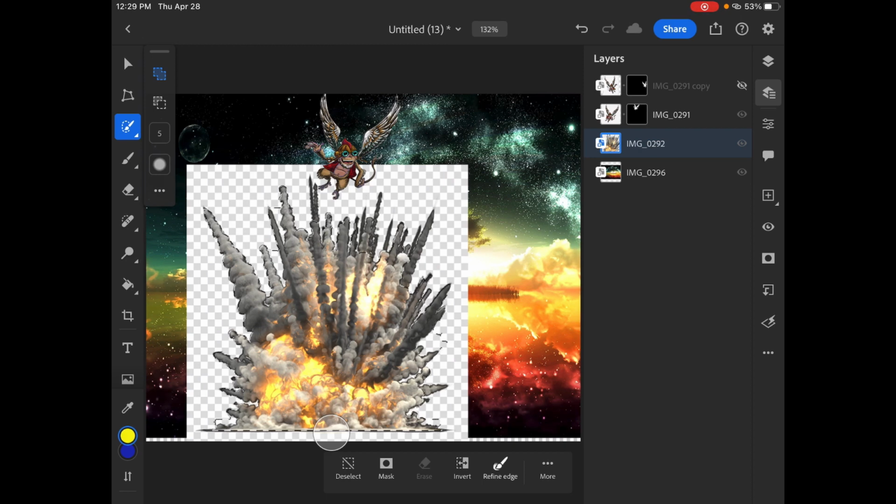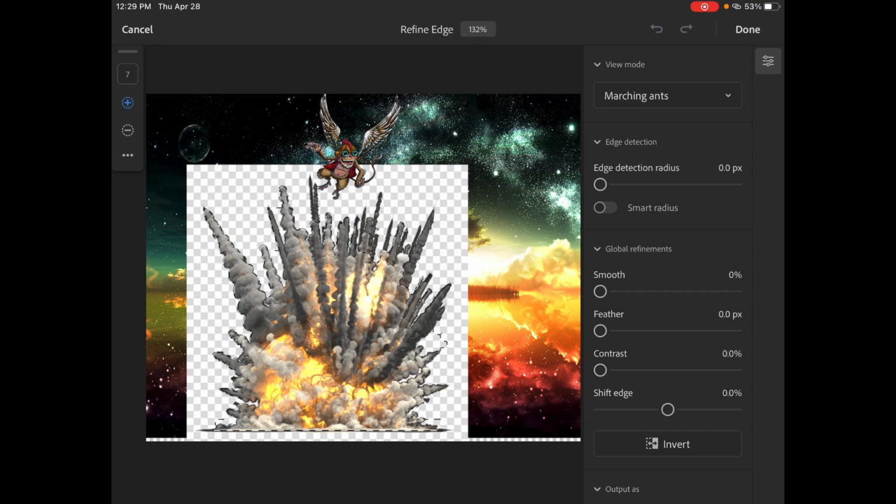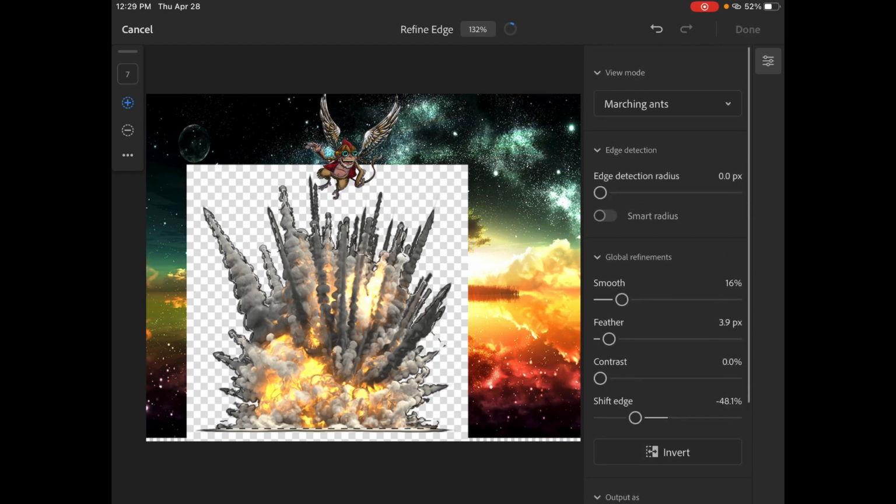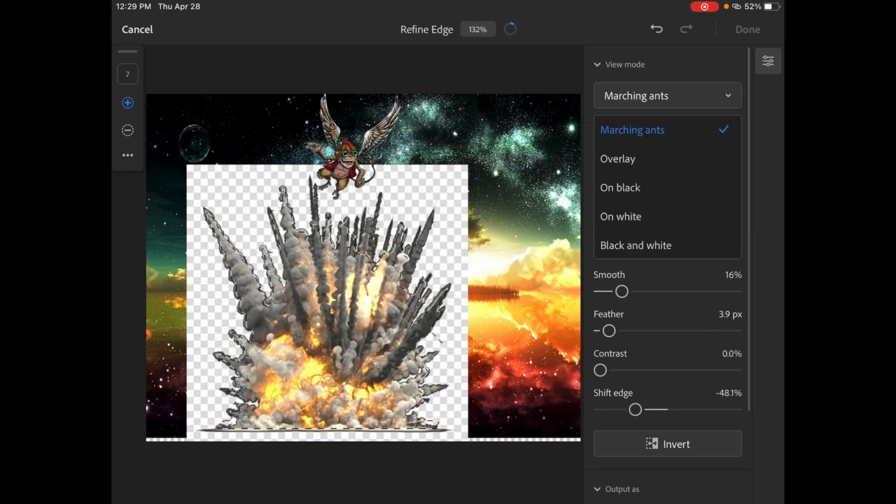You can adjust the refinements like smoothing textures. You may want to shift the edges, especially if you have fur or something like that. You could feather the edges as well. That gives it a little bit more of an organic feel. So there are lots of little things you can do to help cut it out differently. Then you want to slide down and make your output a layer mask.